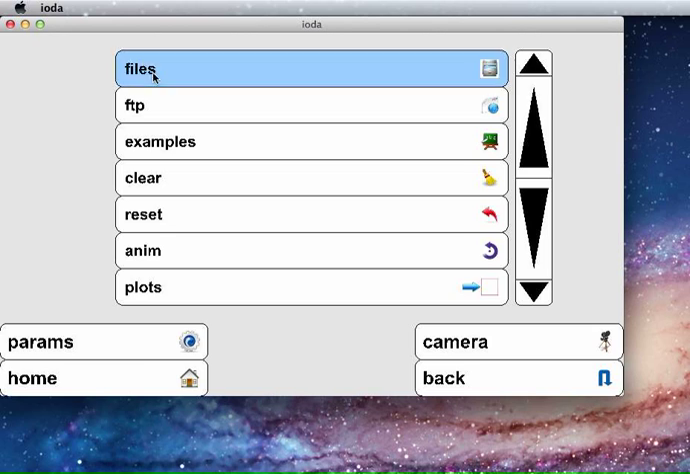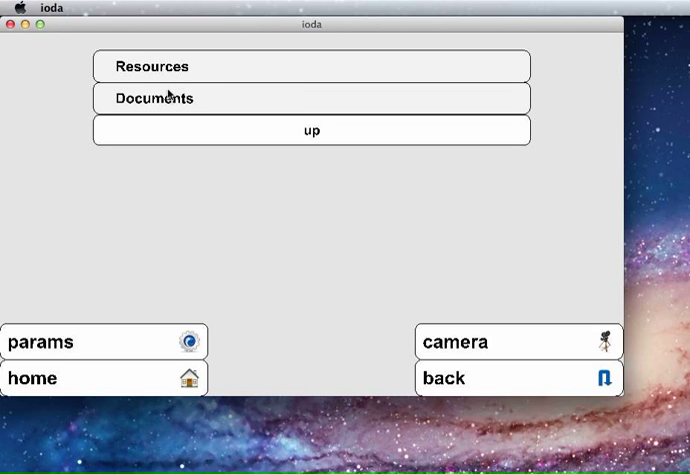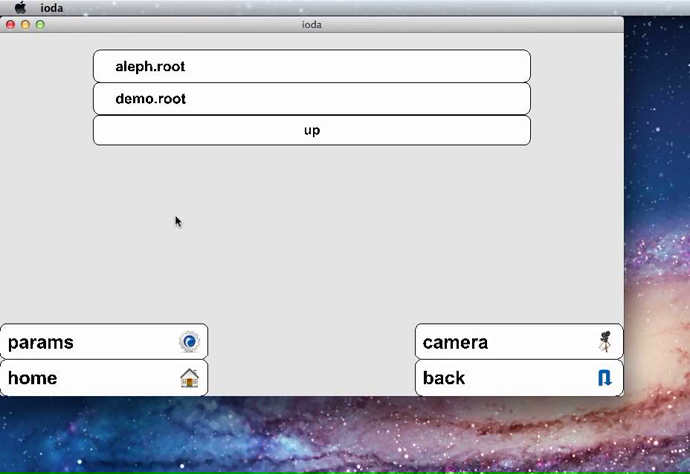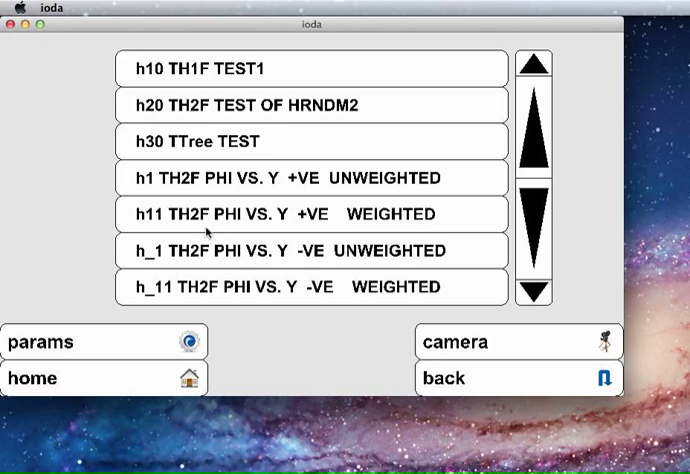Then if you go on the file, you have two directories. One is the resources one, and the other is the document directory of the application. Under resources, there are some files that come with the application, mainly to help to do demo and to check that the application is okay after installation. Then let us open a root file format.